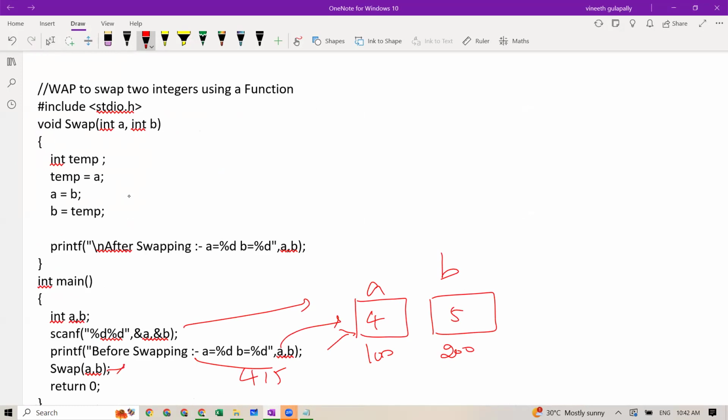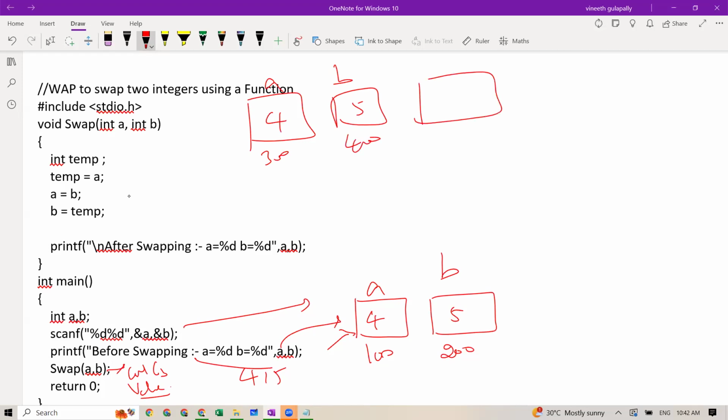Now when I pass to swap, this is called by value. So value is called, I'll come here. Again, there is A, there is B. A contains 4, B contains 5. This is 300, this is 400. And then there is temp. Let's say this is 500.